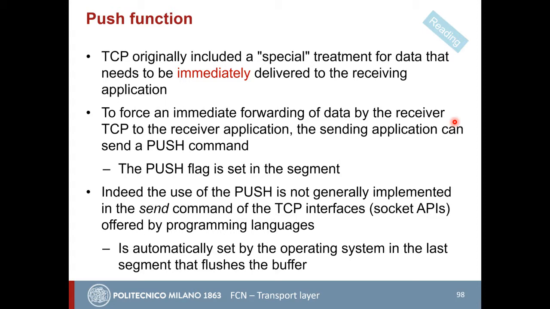We can also skip the push function. However, I want just to tell something. Push is a command that is sent by setting a flag in the header of the TCP segment, and when the receiver receives a segment with the push flag set, the receiver urges the application to read, to empty the buffer. Okay.